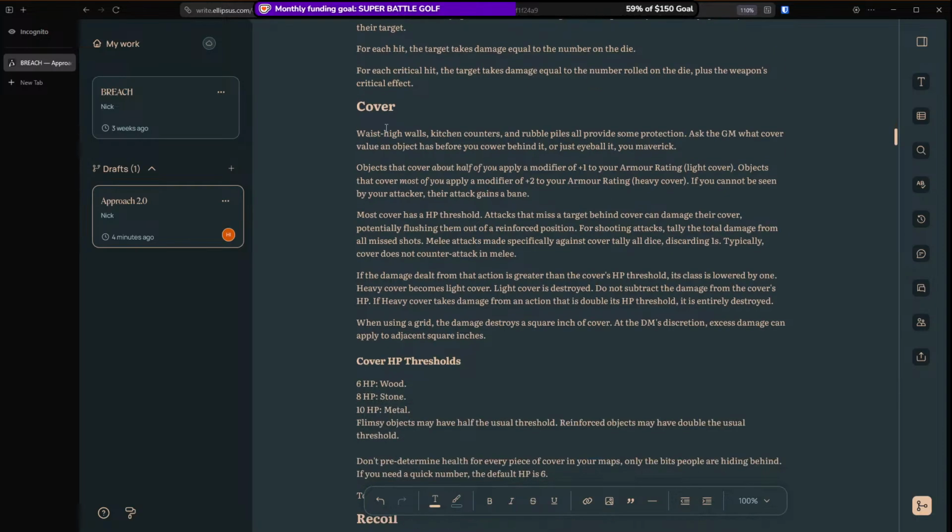So then we have cover. These are modifiers. They add to your armor rating. Just a +1 or +2, just because addition and subtraction is already happening there, so we may as well. And then they use an HP threshold for how much health they've got, so you're never tracking health on them. So if someone's behind a wooden cabinet, for example, it has 6 health. If it doesn't take 6 damage from an attack, it has 6 health still.